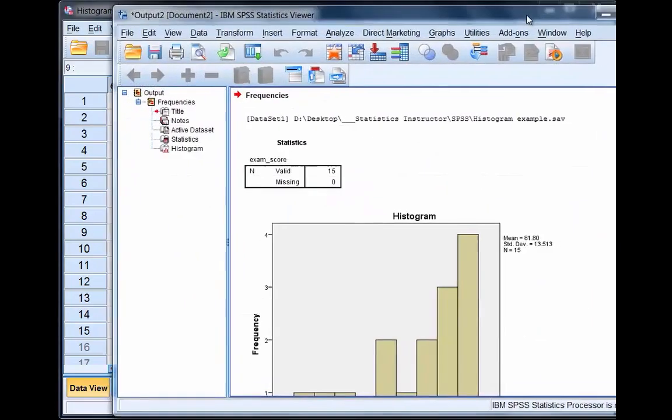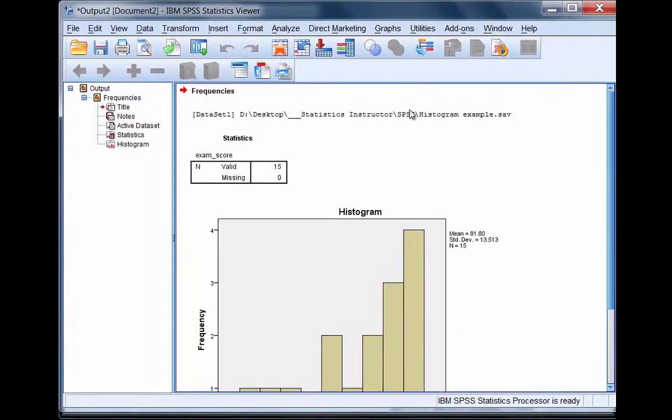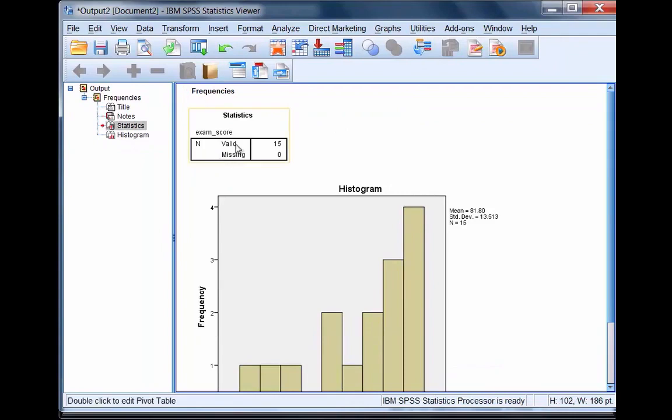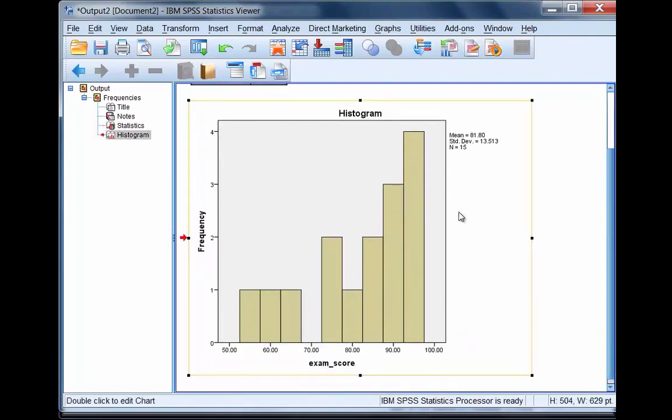Now the SPSS output or viewer window opens, and we have our output here, where first of all we see there were 15 valid observations and 0 missing. In other words, we have scores for every single person in our data set. And then here we see our histogram. Notice the mean, standard deviation, and N are presented on the right. So we have a mean of 81.8, standard deviation of 13.51, and there were 15 people, once again, on which the histogram was calculated.